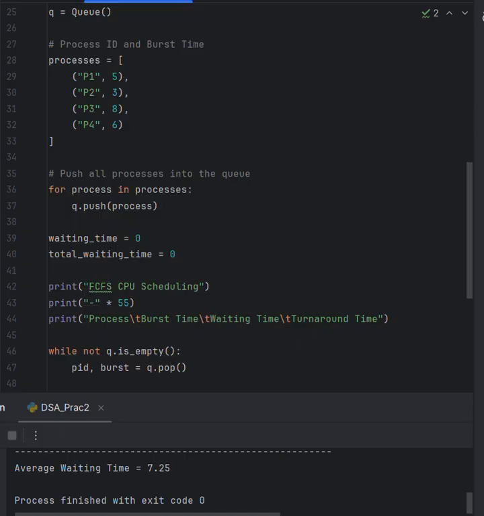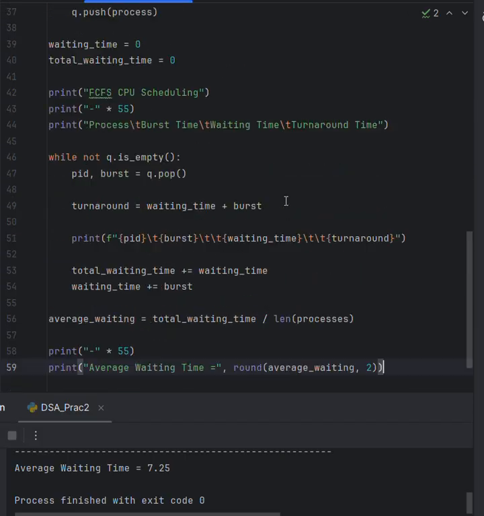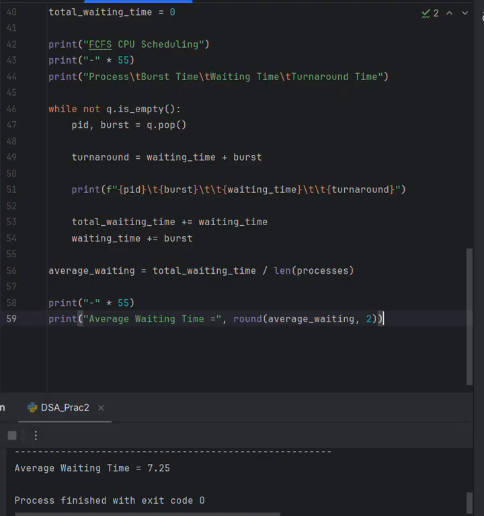The waiting time stores the waiting time of the current process and the total waiting time stores the sum of all the waiting times. Printing the heading prints the FCFS CPU scheduling title and the column headings of the output table. Processing the queue: while not queue.is_empty(), the loop runs until all processes are executed. It stops when the queue becomes empty.